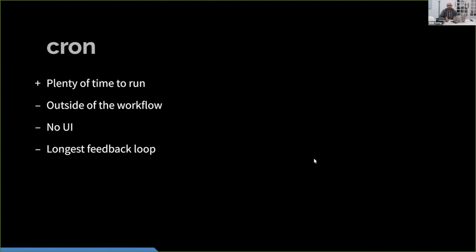There is no UI, obviously. I mean, out of the box, for sure you can create one, but it's an additional layer of work. And the feedback loop is the longest one. If you run it every day, your feedback goes to you every day, and your problems tend to accumulate, and then you need to fix 1,000 problems, and then it's very bad.